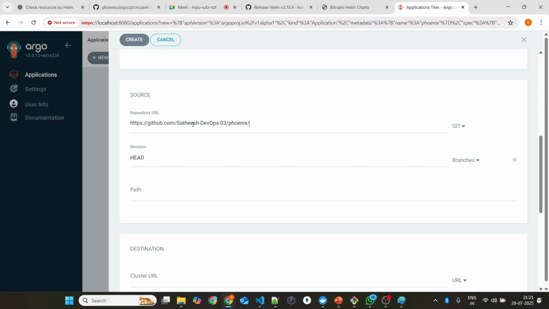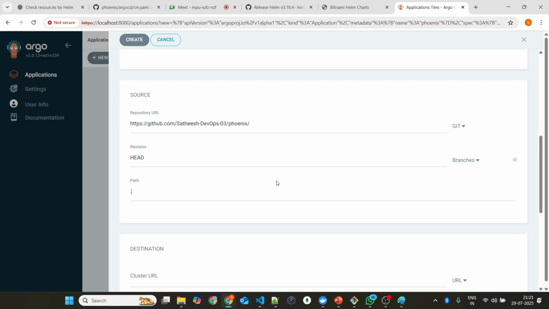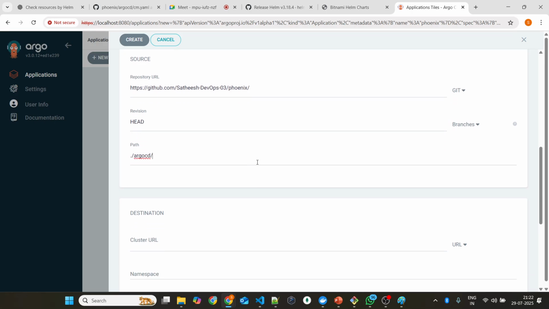It is github.com slash Satish-DevOps-03 slash Phoenix. Here you can mention the branch, meaning wherever it's currently pointed. You can give whatever branch you want or the tags that you put. I'm just giving it as HEAD itself. And then in the path, in the root folder, I have the files in slash argo cd, so I'm giving dot slash argo cd. Inside this I have all the files.